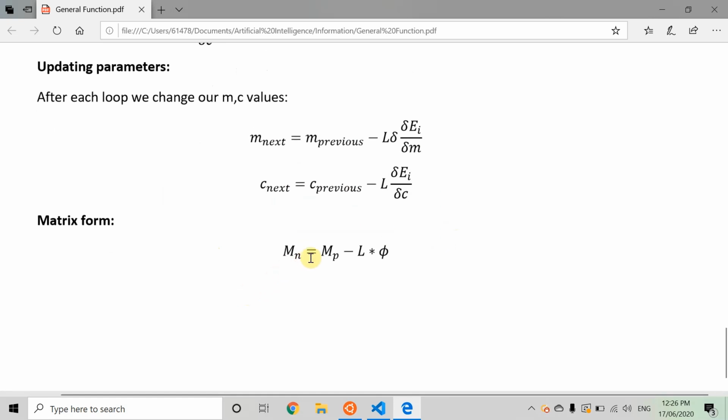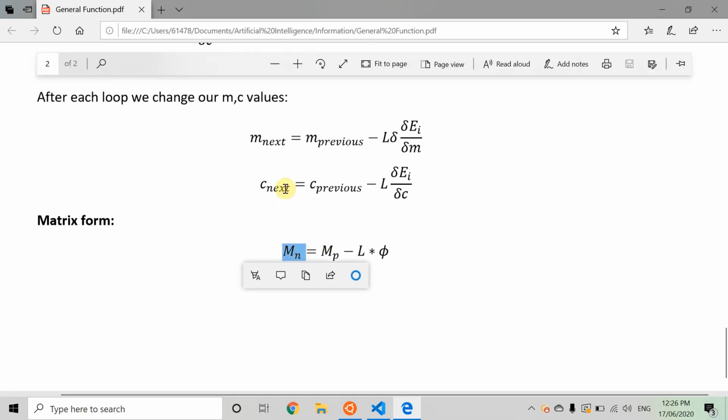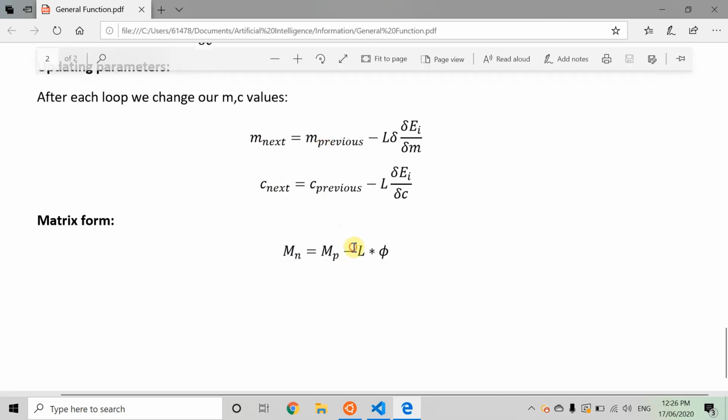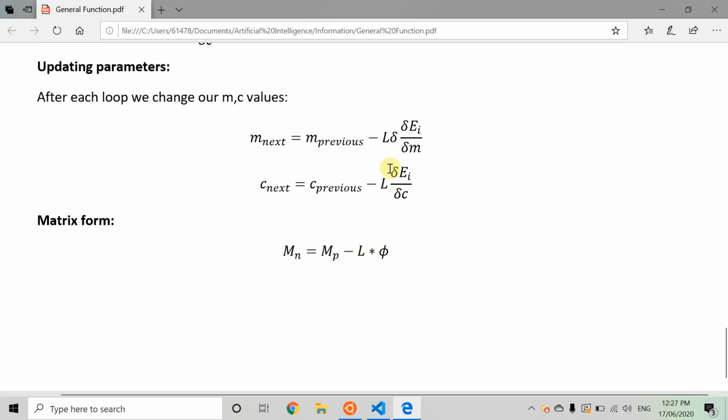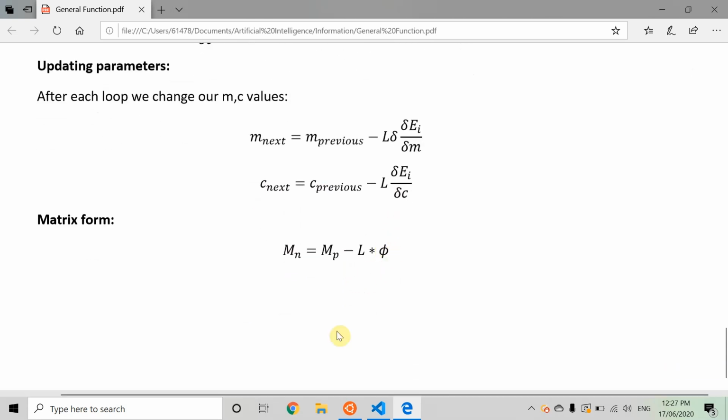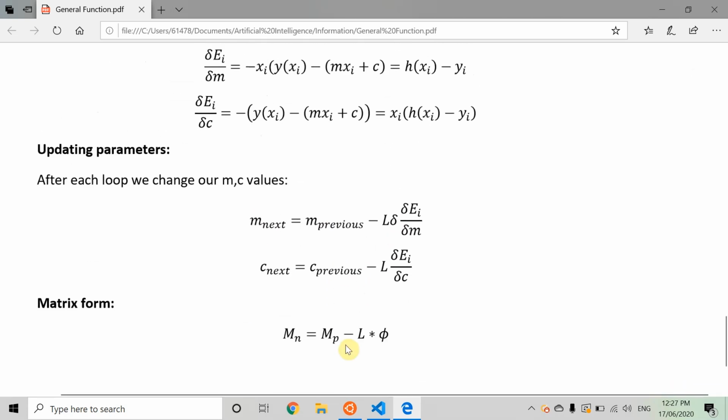This is for the more advanced, mathematically aligned people, a kind of matrix form I made up. So it's the matrix of m and c equals the matrix of previous m and c minus the learning rate times the derivative of the error matrix, which I just call phi here.